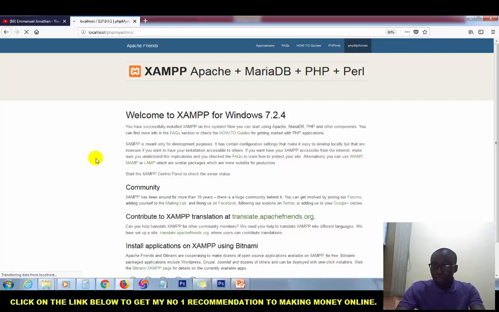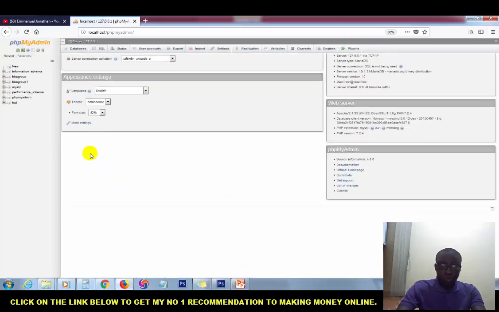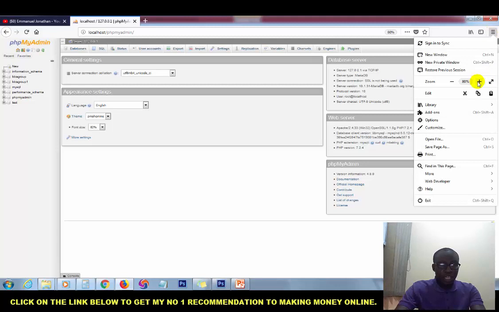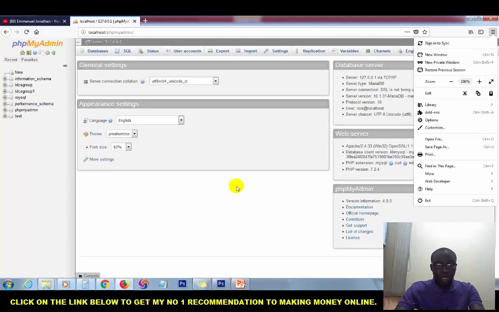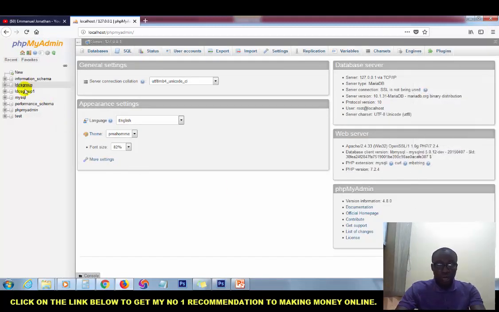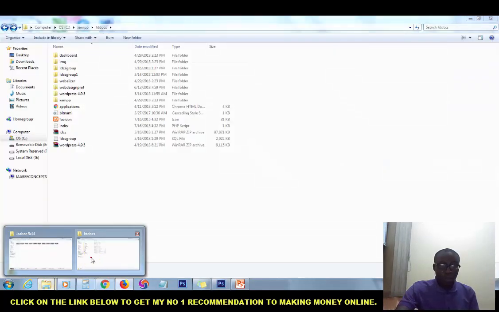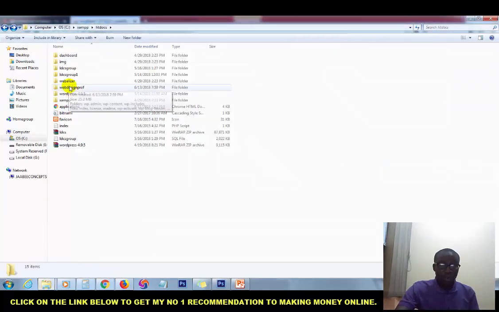Okay, so sorry, let me zoom this out a little. phpMyAdmin, and then I'm going to create a new database so that it connects with my WordPress software. So the name of your database should be the same with the name of your WordPress file here, or your WordPress folder, Web Design Prof. As you can see, the same name.